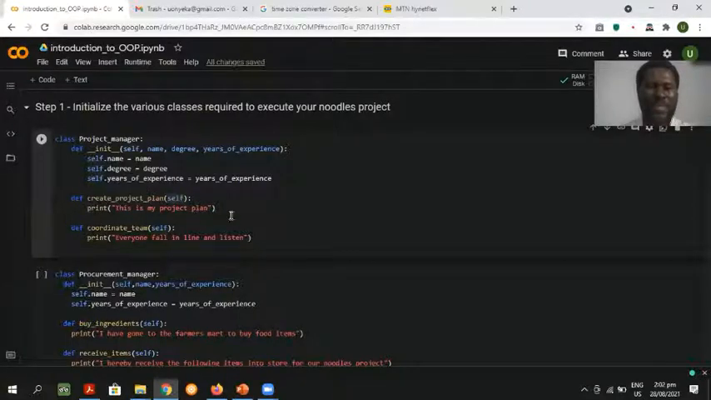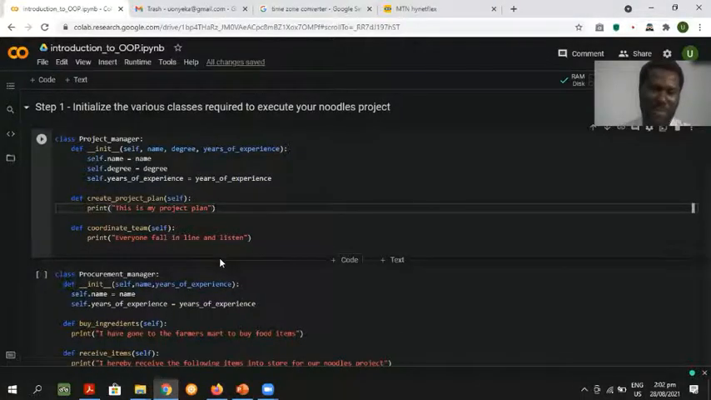So then we would tell the output we expect from a project manager by way of project manager document. So whenever you expect a document, most times you want to use the print keyword. So you're going to say, okay, print, this is my project plan. Again, like I said, this is just an example. It's just a joke, all right? It's not something real.